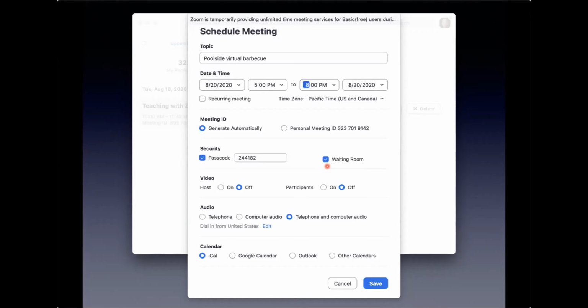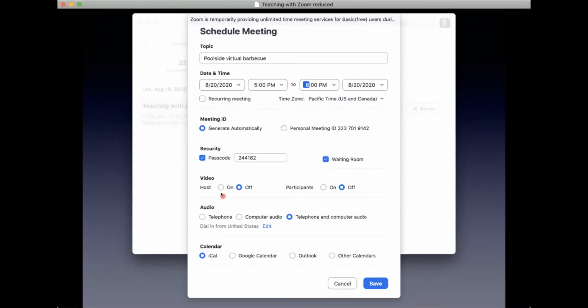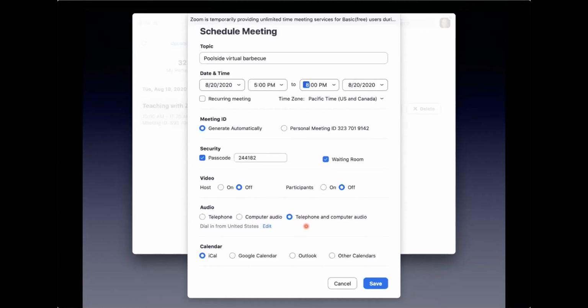Okay. To finish off scheduling a meeting, you'll decide whether you want to have video available for both the host or the participants, your choice. You want to be able to tell students how to join with audio, either by telephone, computer audio, or more typically really telephone and computer audio. Give the students a choice, let them join with their computer audio. That's usually the easiest way to handle things.